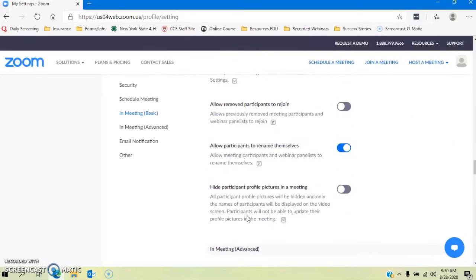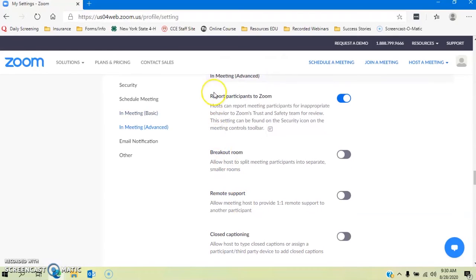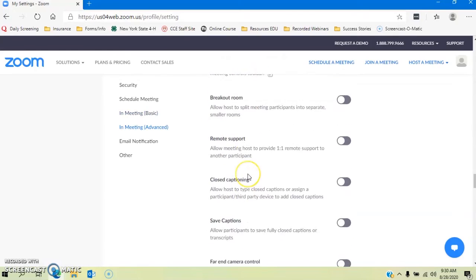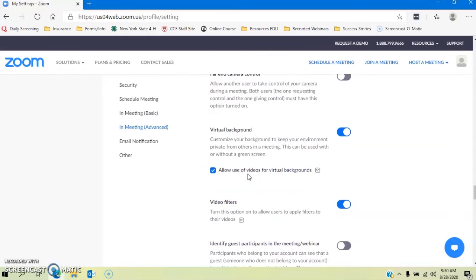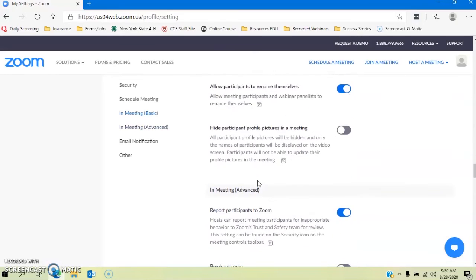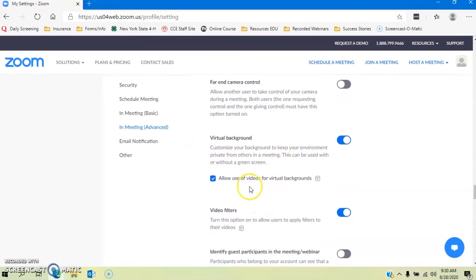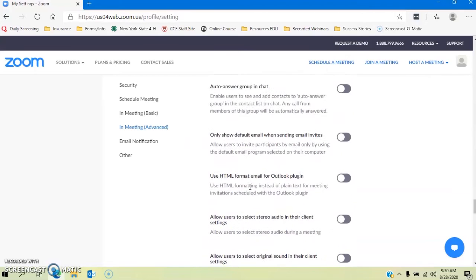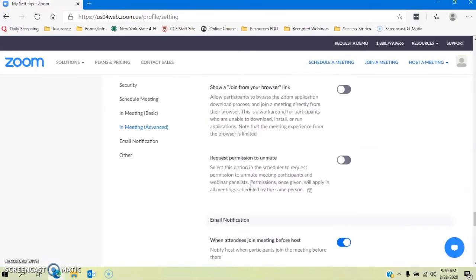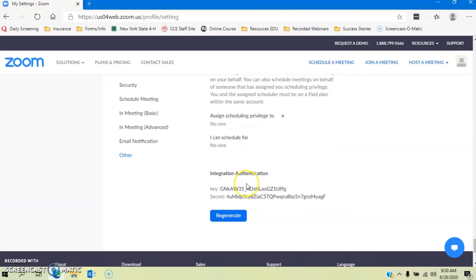So what else needs to happen? These are all just advanced options. Customize your background. You can allow for videos and virtual backgrounds. There's a thing called virtual backgrounds in Zoom, so you can allow people to have those if you want. I think that might be everything that we're going to worry about.